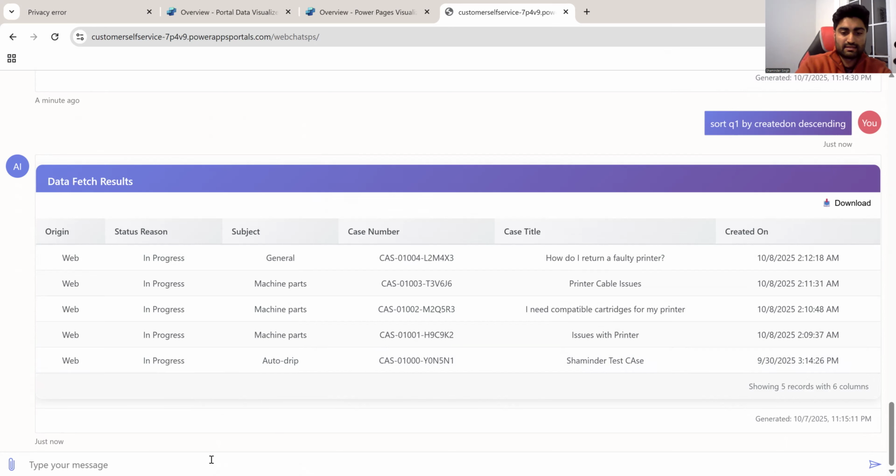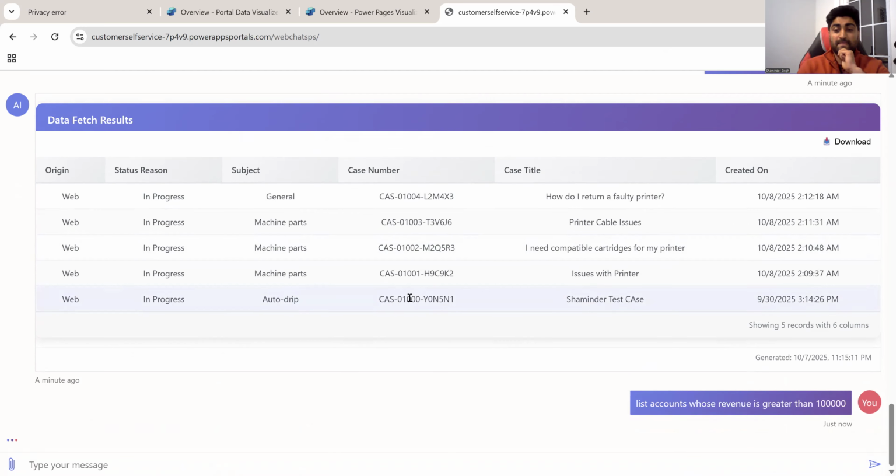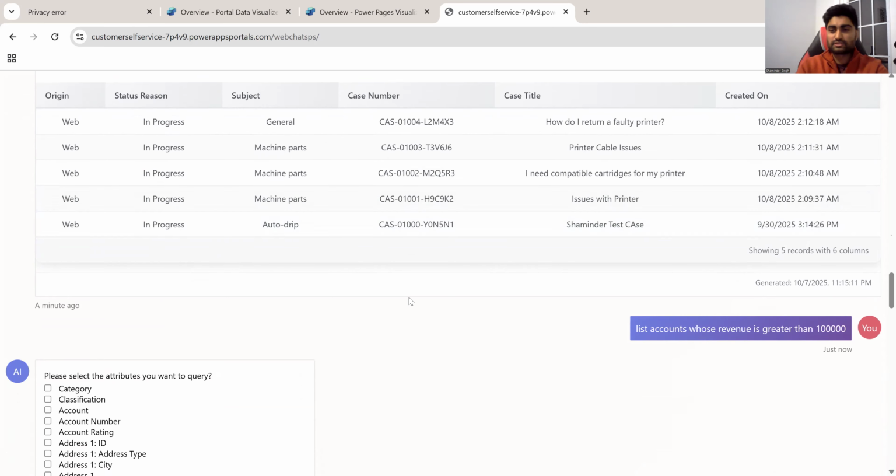Okay, let's try a different query now. I'll say list accounts whose revenue is greater than 100,000. Now, at this point, I'm changing the conversation. I'm no longer referencing the incident table. I'm shifting to a new table, which is account. At this point, it recognized the intent and it knows I haven't made a selection regarding this table previously.